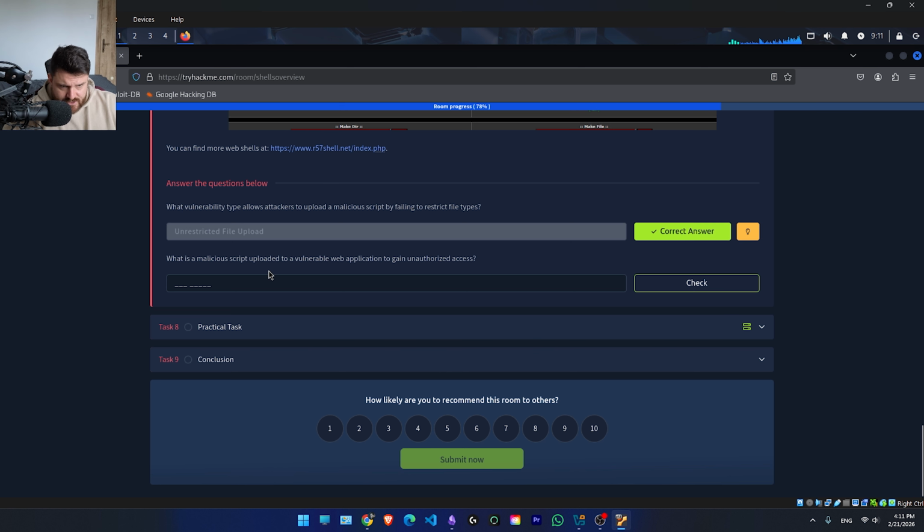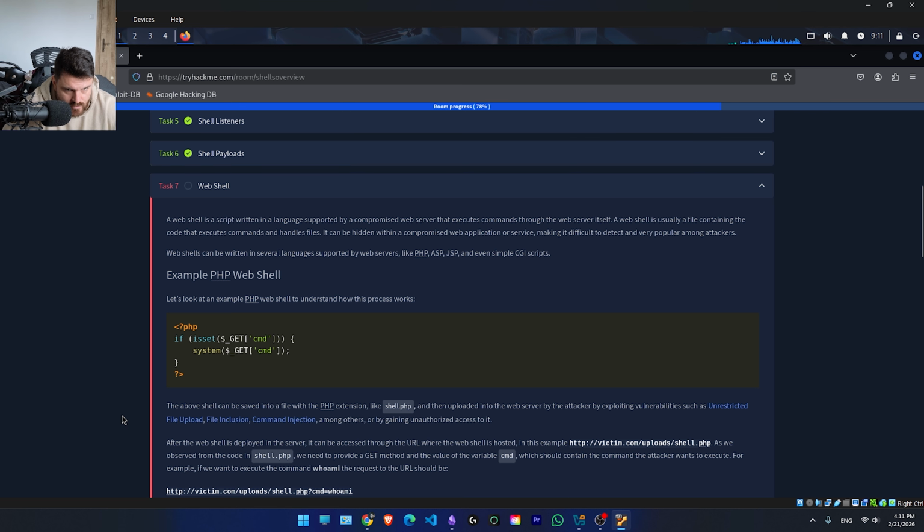What is the malicious script uploaded to a vulnerable web app to gain unauthorized access? Web shell.